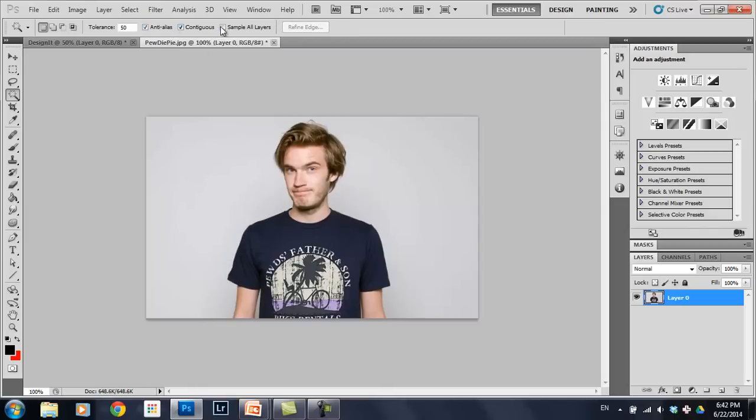Going into these settings, you don't need to worry about anti-alias and sample all layers right now. The only one you can worry about is contiguous. Basically, in English, contiguous means adjacent to or next to. So if this is checked, it will only select colors that are next to it that have similar colors. However, if I uncheck this, it will select similar colors in the whole layer. For example, I selected it around here. It's a pretty bright color, so we'll select pretty much all the bright similar colors inside the whole document. Control D to deselect. Okay, so crop tool you don't need to learn right now.